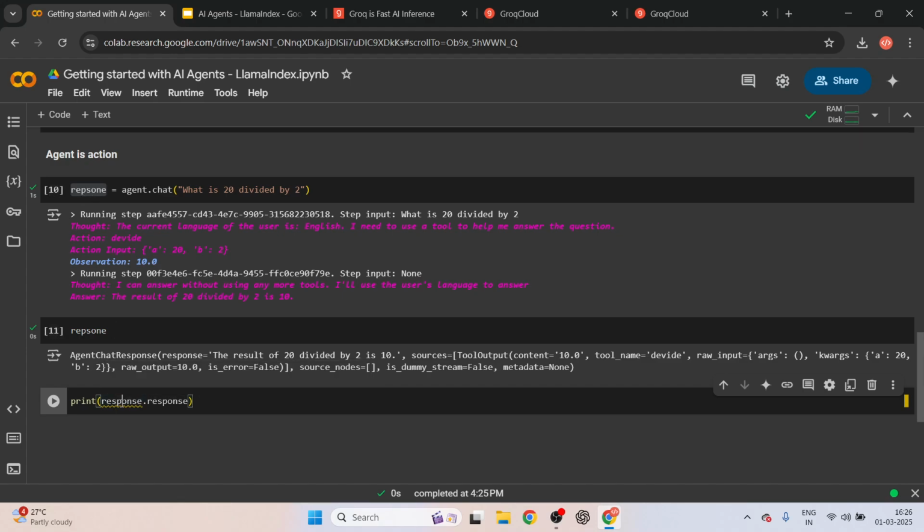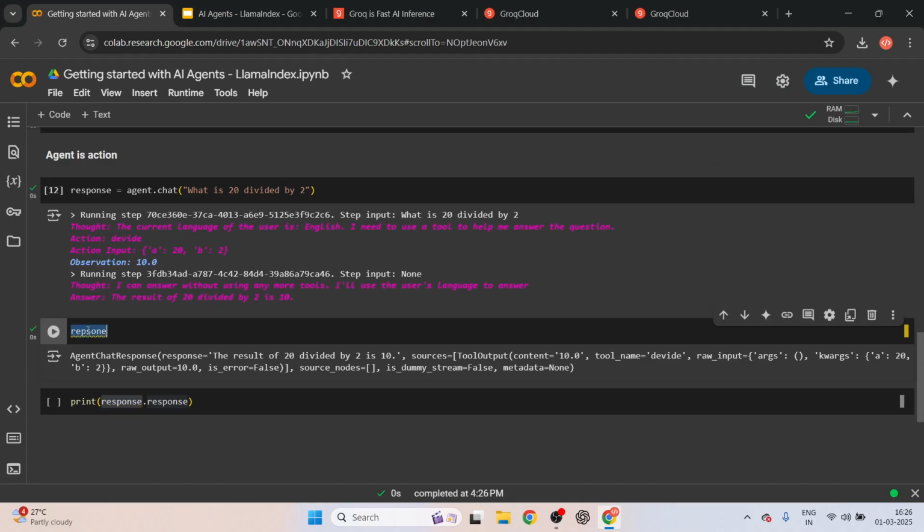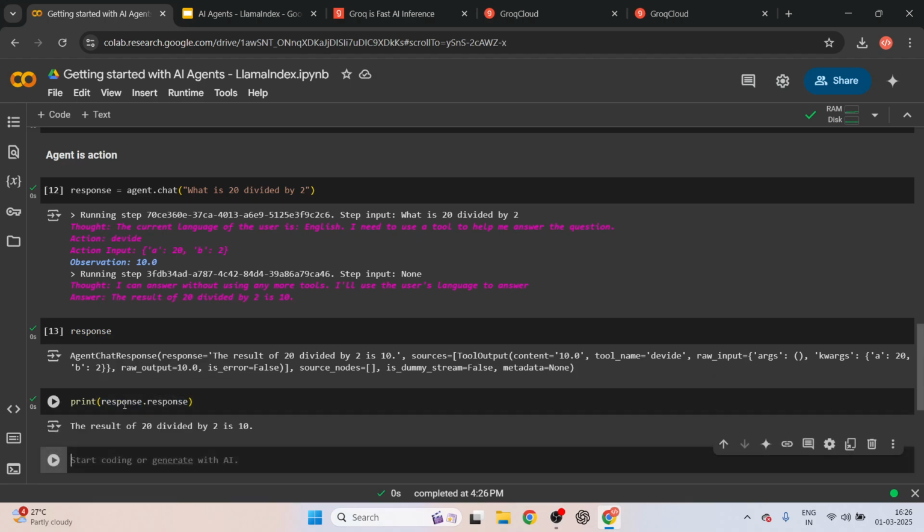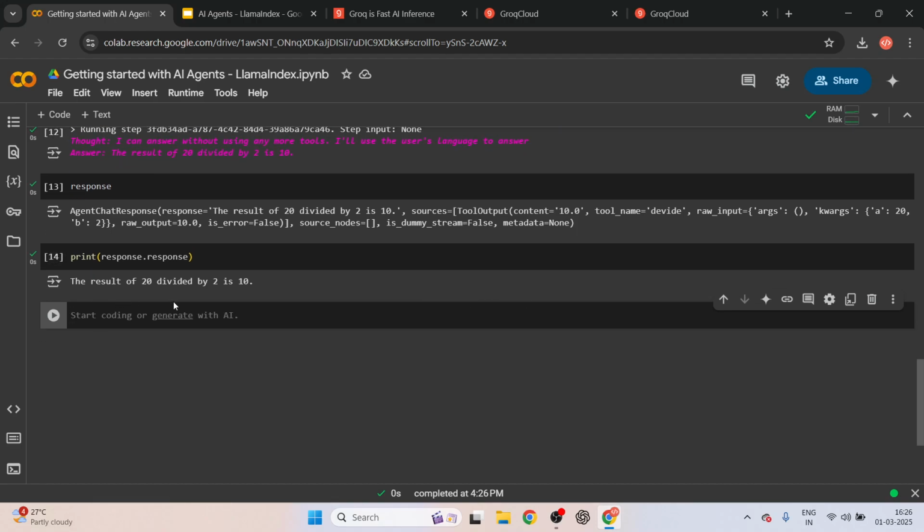There is a typo here, so I'll just change this, and then I can say response.response, and that's going to print the result of 20 divided by 2 is 10. Now let's say that you want this raw output value that you have. So we have this 10.0 as your raw output, the one that we have over here.